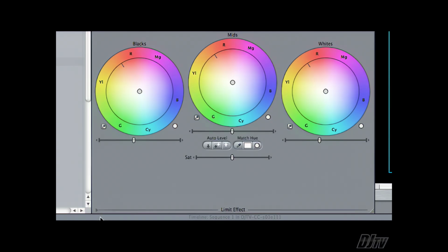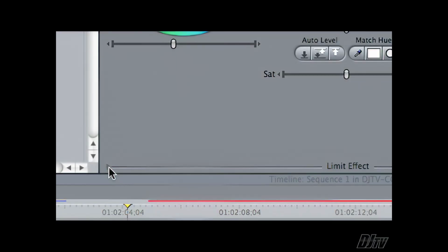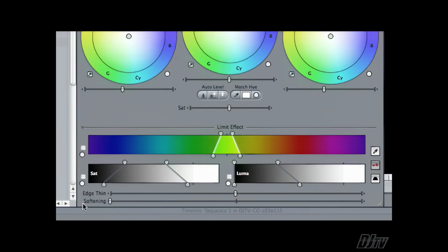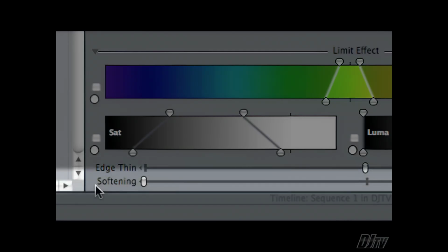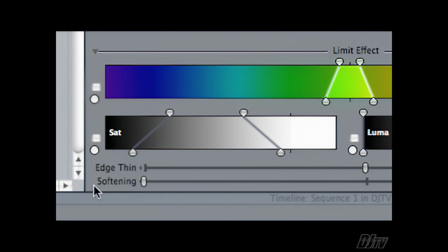At the bottom of this window, notice there's a line labeled Limit Effects. To the left there's a twirly. Let's open it. Notice that we have a new palette of controls at our disposal. These are basic HSL, hue, saturation, and luma. These are the controls for selecting our range of pixels. There are 2 other sliders, edge thin, and a softening slider, just like the chroma keyer. These help refine our selection.